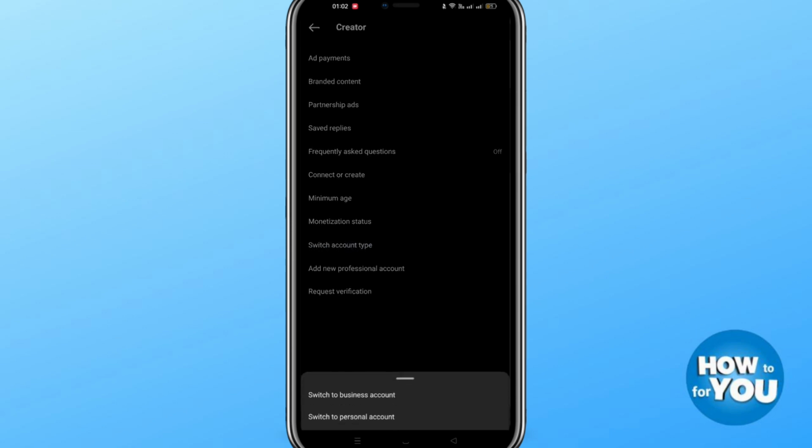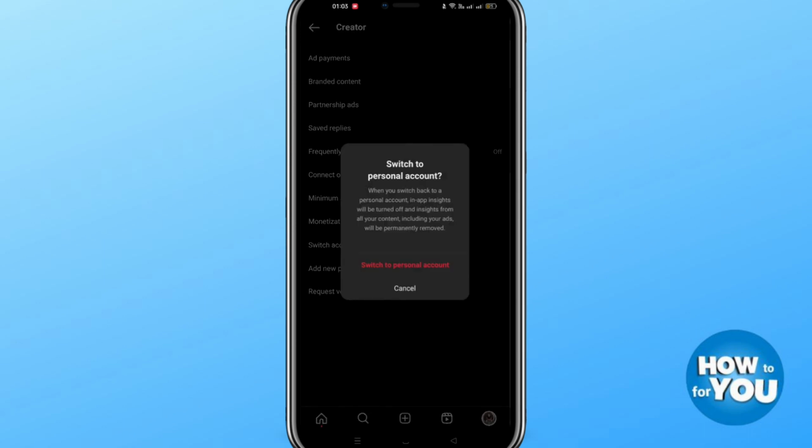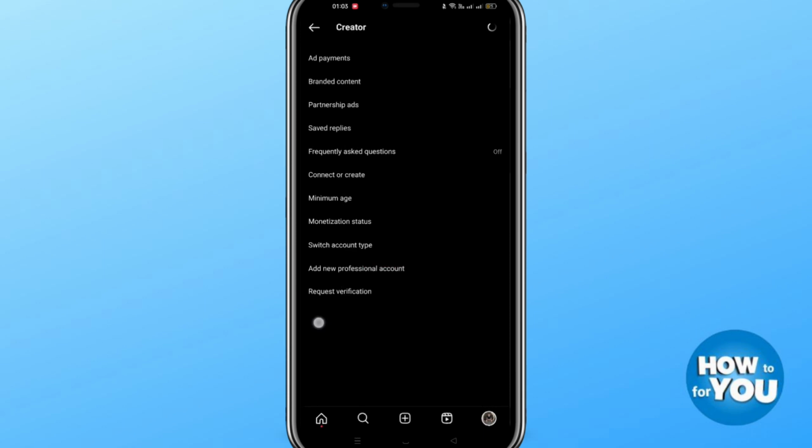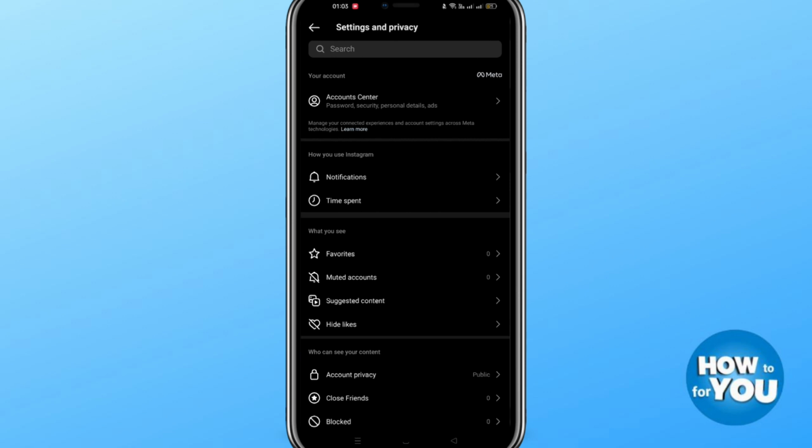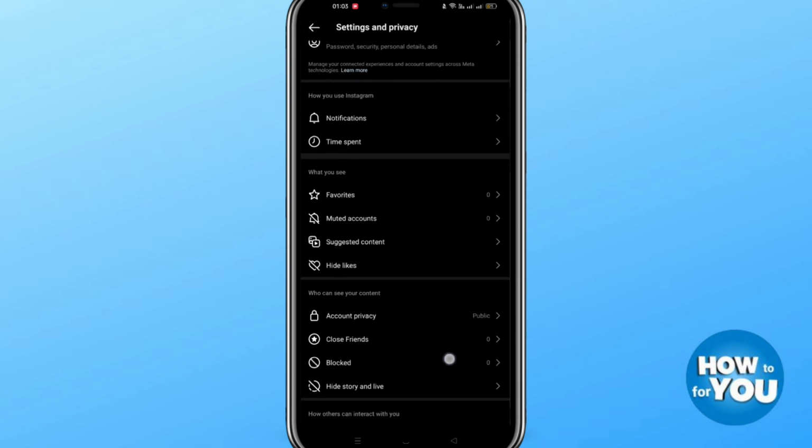So you need to click this one and you'll be routed to see two options like switch to business account or switch to personal account. So click switch to personal account, and then this is the final step for you to switch your Instagram account from professional account to personal account. So just click this one and that's it. Your Instagram account will be set up to personal account.